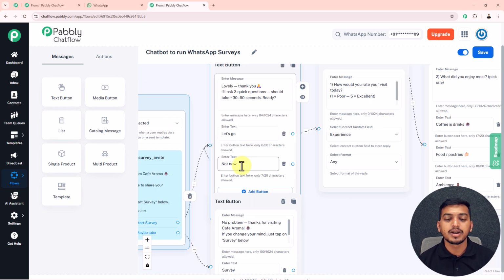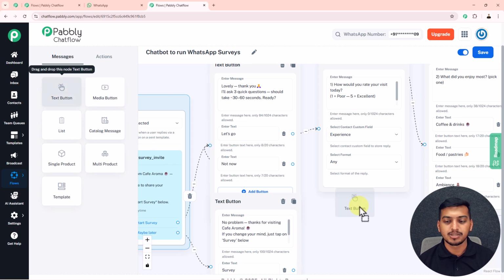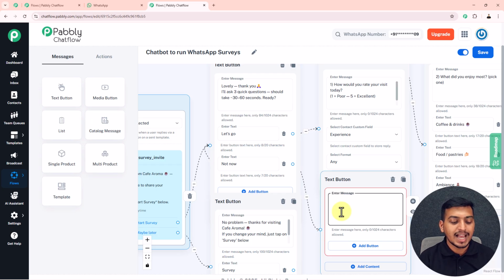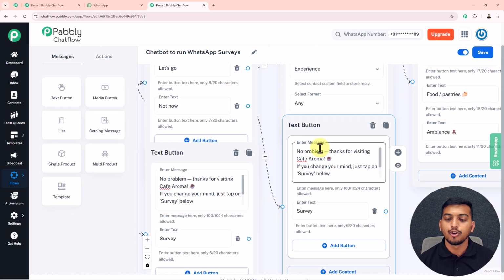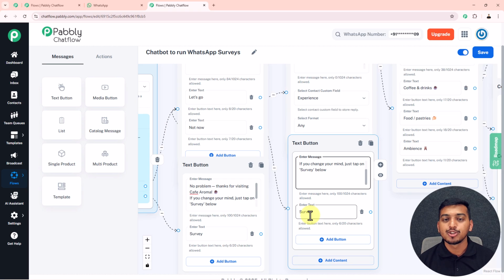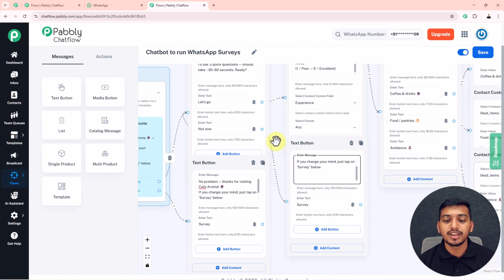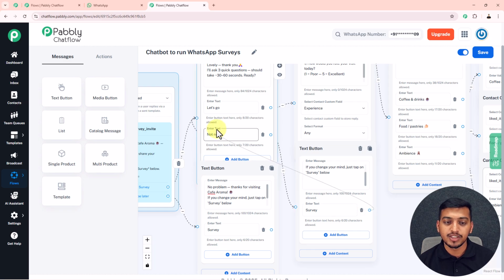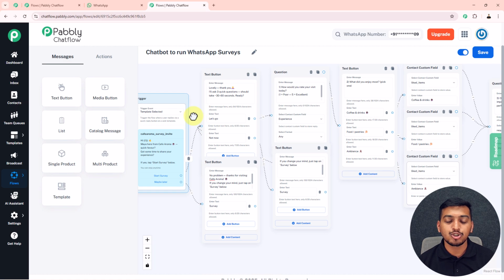So to frame this button not now, I will drag in this text button and drop it in here. Now first of all, I will connect both of these following circles, and then inside this message box I will enter this particular message: no problem, thanks for visiting Cafe Aroma. And just below this text you can see I have also added this button survey, so that if my customer wants to give a survey, they can directly click on this button, and as I connect both of these following buttons, as soon as they click on the survey button, they will automatically get directed to this particular question.